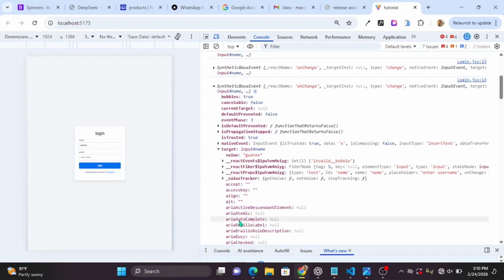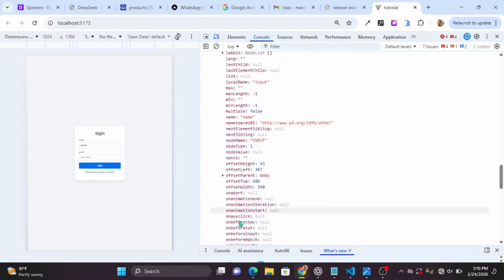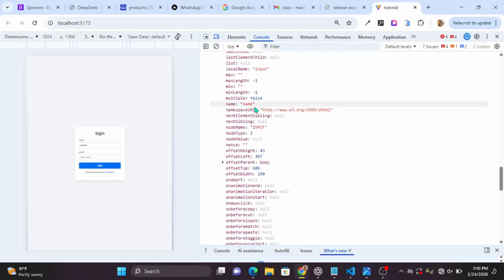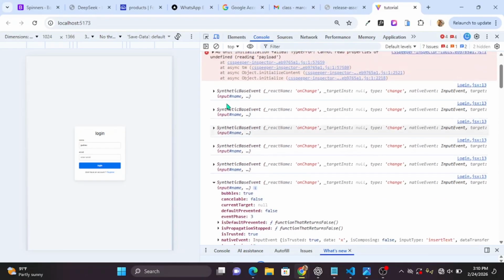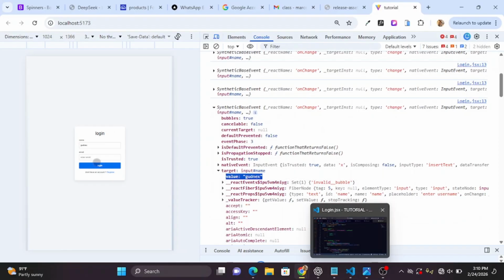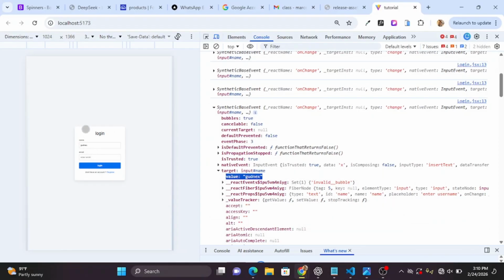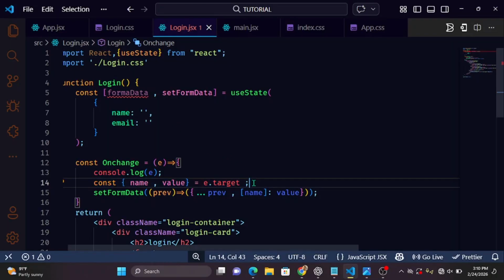And then if you want to look for the name, you can scroll down and look for name. You can see the name here. So the name and also the value, those are the two things I destructured, so I could fill in the inputs appropriately. So that's how I was able to get these guys here.